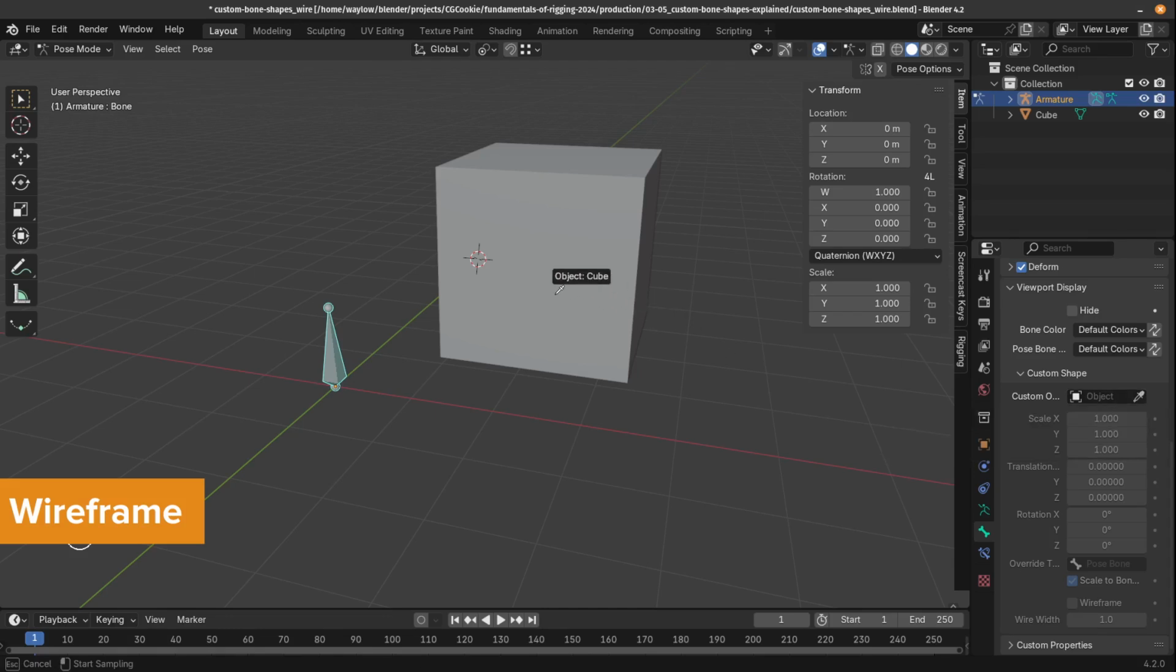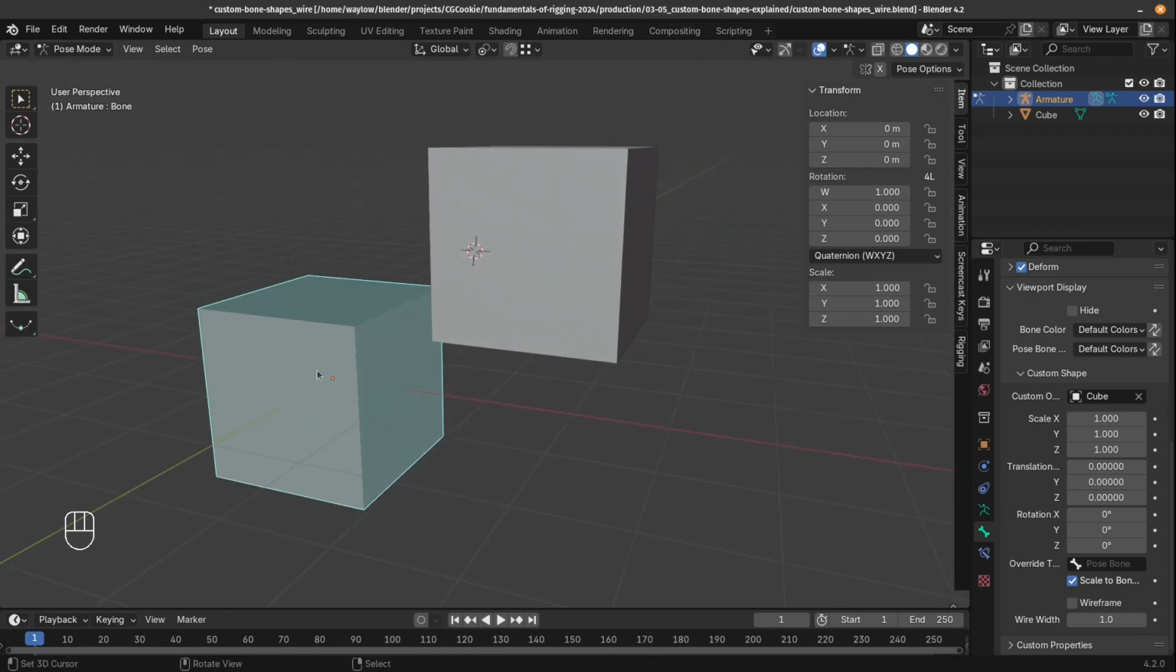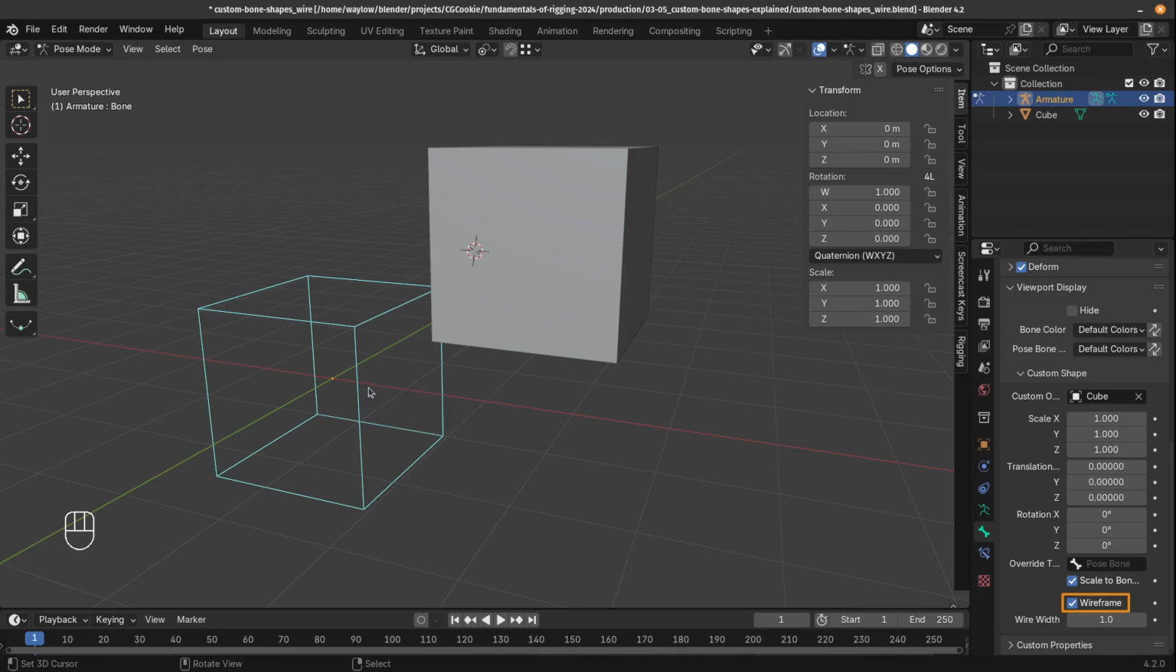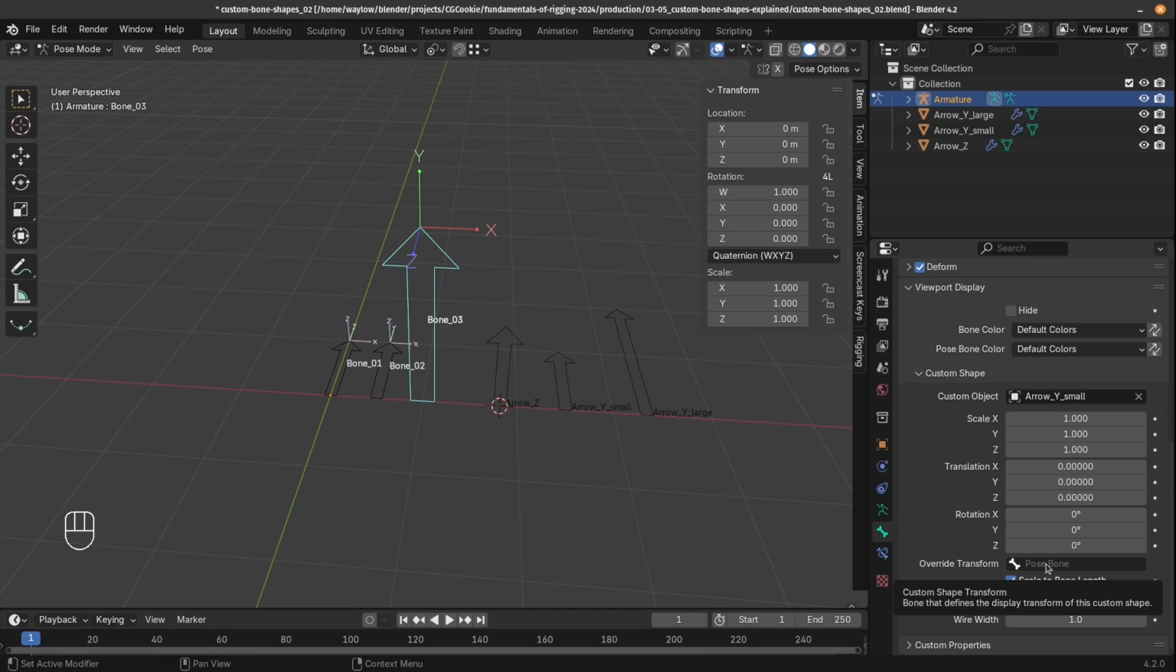I'm going to select a shape here on this example that actually has some faces. And you can also see those faces on our bone. If I wanted to hide the faces, however, and just show the wireframe, I can click this. So this option is going to ignore any of the face data and just show the wireframe. This override transform option here will let you display the position of a bone actually at a different location.